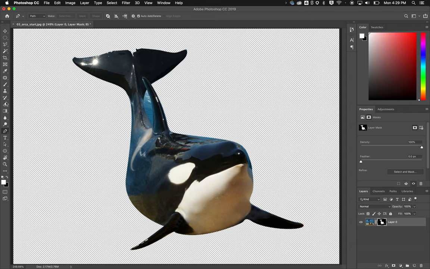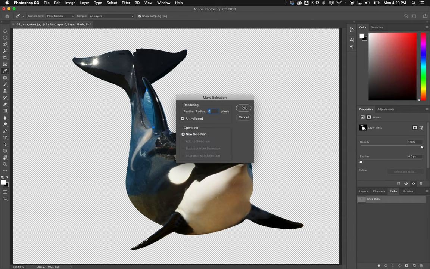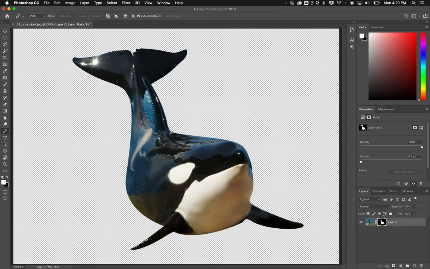So I'm going to add another pen tool path. So I'll click right here, and spread that out to there. Press Option, get rid of that second handle, and then close that out. And again, paths, right-click, make a selection, hit OK. I don't want to add a second mask. I already have the mask, so I'm just going to adjust my mask.